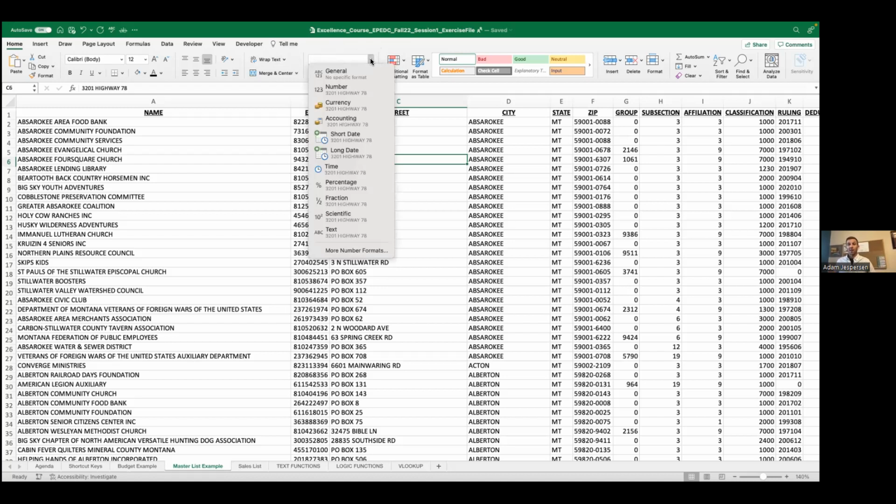This is where you tell Excel, is this text? Is this currency? Is this a date? Is this a zip code? Is this a fraction or a percentage? Because Excel is going to do some math with that. If you say it's a percentage, it's going to ask for it to be in a decimal. If you say that it's a date, it's going to ask for it to be in a certain format.